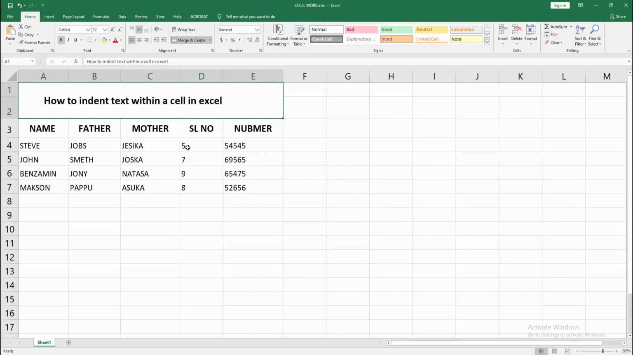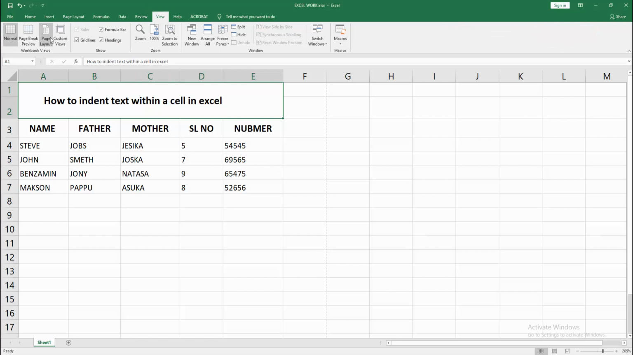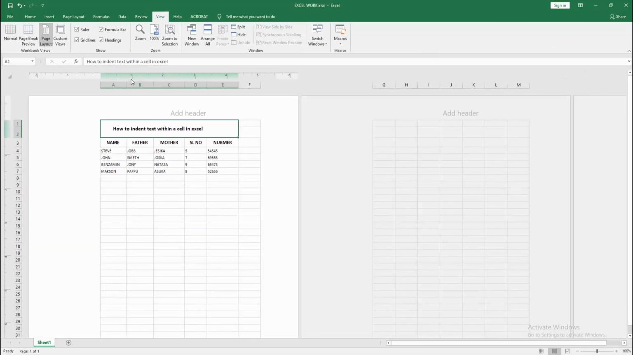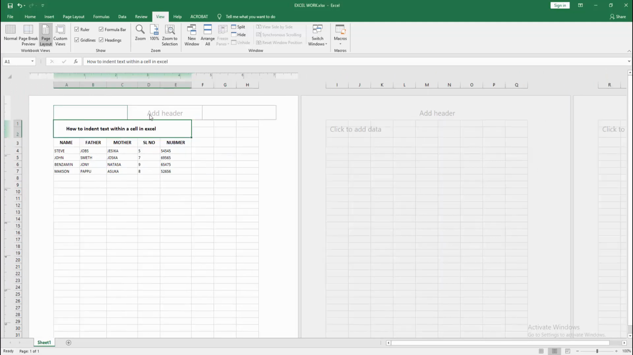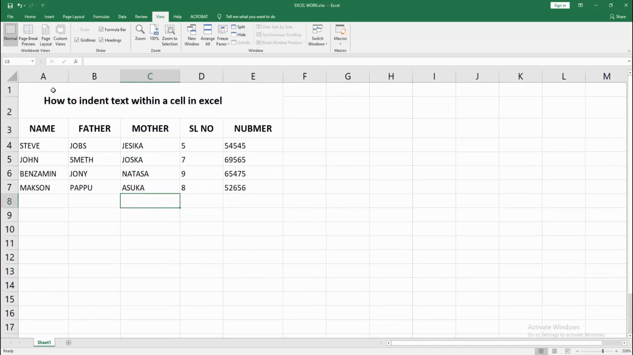Otherwise, you can use the ruler. Go to the View menu, enable the Page Layout option. Then we can see here the Ruler is shown. Using the indent, you can move the row and we can see we indent text within a cell easily. Now I am going to the Normal option and checking the preview.